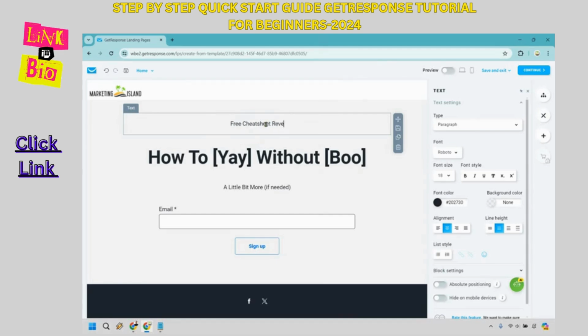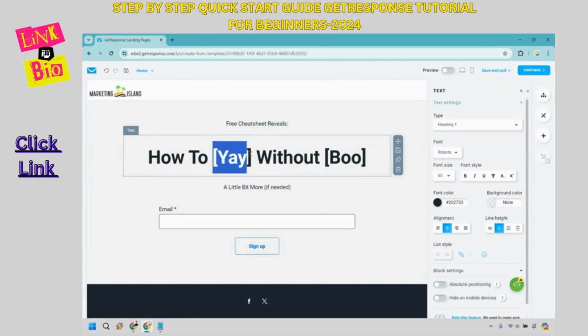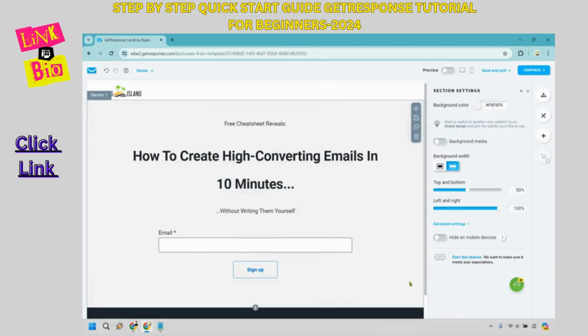So free cheat sheet reveals, and allow me to change this around, say, for something related to email marketing. All right, so this is just what I came up with right here. How to create high converting emails in 10 minutes without writing them yourself. So even if you see this, you might be like, well, that's pretty good. Like it converts highly. I don't have to spend all this time doing it. You can actually do that using ChatGPT. So that could be a phenomenal cheat sheet.